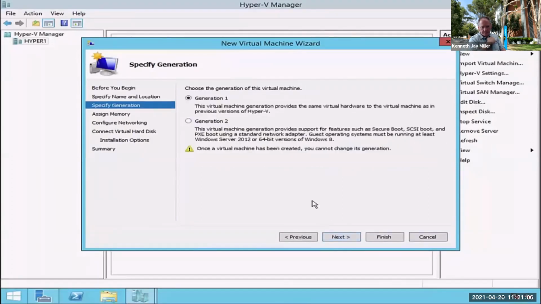The next screen is the Specify Generation page. This page will only appear if you are running Windows Server 2012 R2. From here, you are asked to select a generation of virtual machine to create. Generation 1 virtual machines are essentially the same as the virtual machines created in all previous versions of Hyper-V. All virtual machines created on Windows Server 2012 or earlier will be Generation 1.